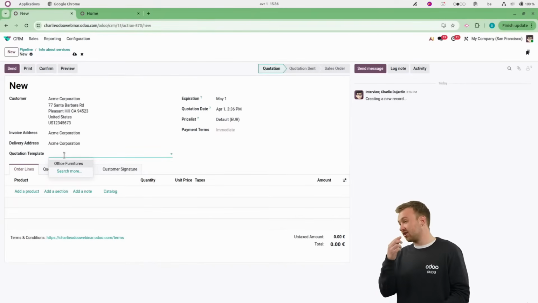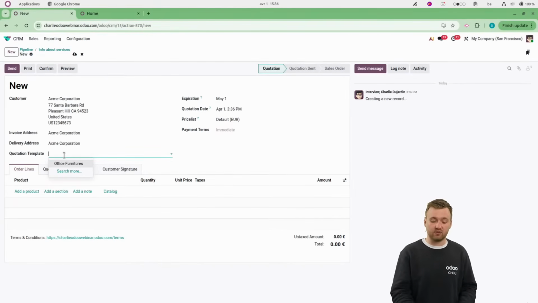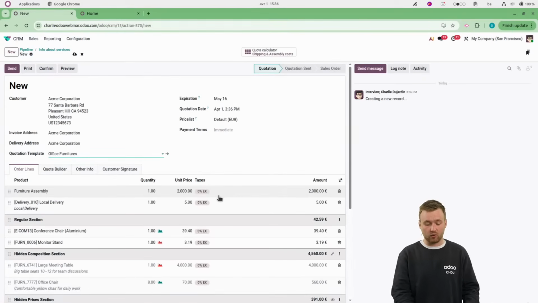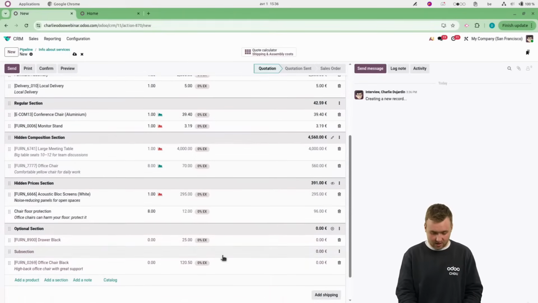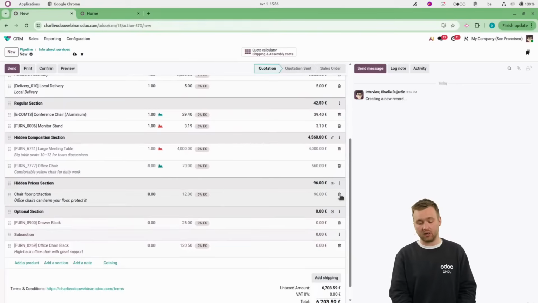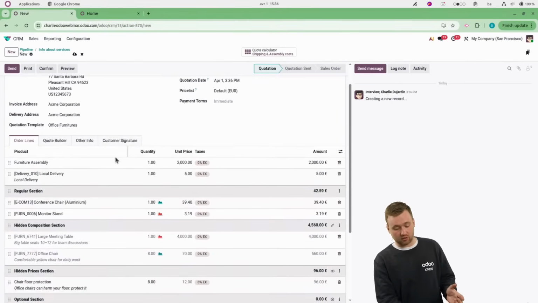You might tell me, okay, Charlie, but all my quotations, they're different. Yeah, but it's fine. Just have a big template and then you can remove anything that you want. I've loaded a quotation template here, but for instance, I can see I don't have any acoustic block screen. Boom, you can just remove it. So this is my quotation template.